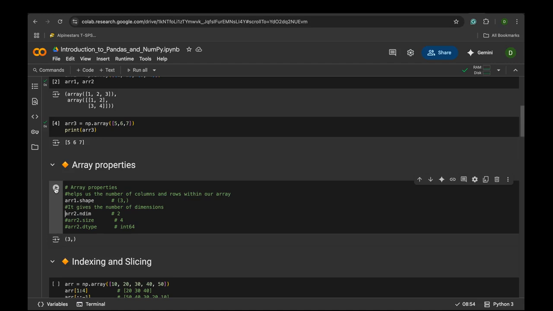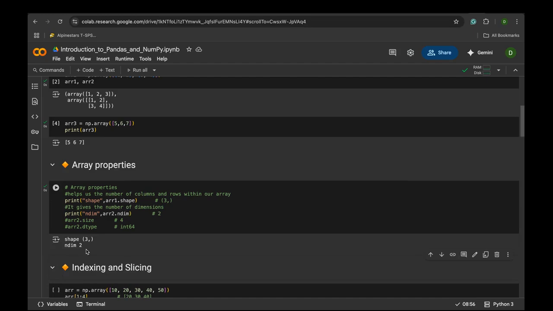So if I should run this, let me print it so that we'll have everything just showing up. Let me just click shape, so shape, then print. Also dimensions, so ndim. Let me just run that there. So we have a dimension of 2 like we presumed earlier.